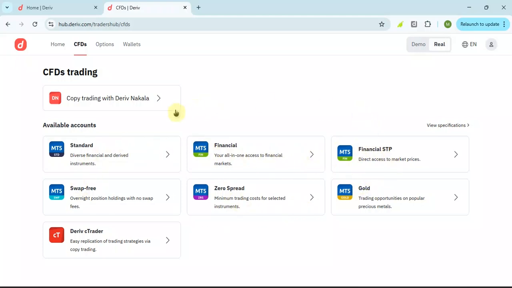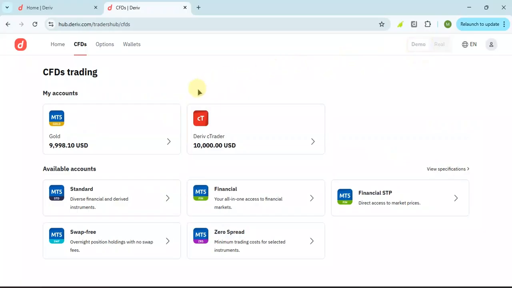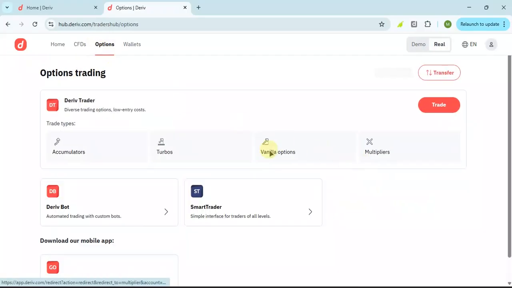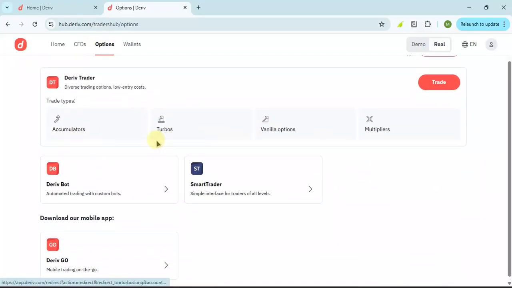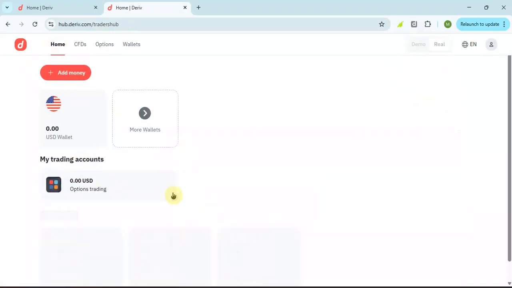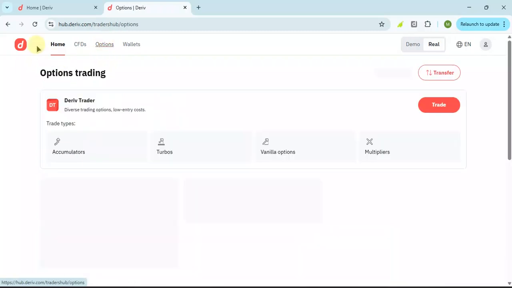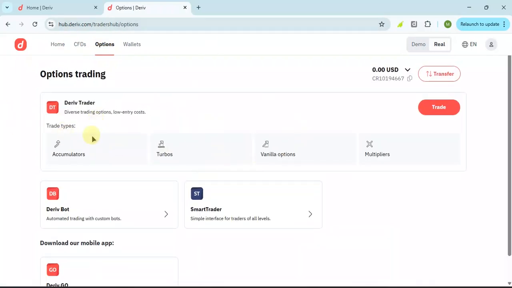But when you are on a demo account, you will not be able to see copy trading using Nakala. So let's say you change to demo, that option will just disappear. So let us change again. You see this option is appearing. And then we have the options here where you can proceed to choose. Here, this is the option trading that you can also choose. We have similar functionalities to the ones that are here.